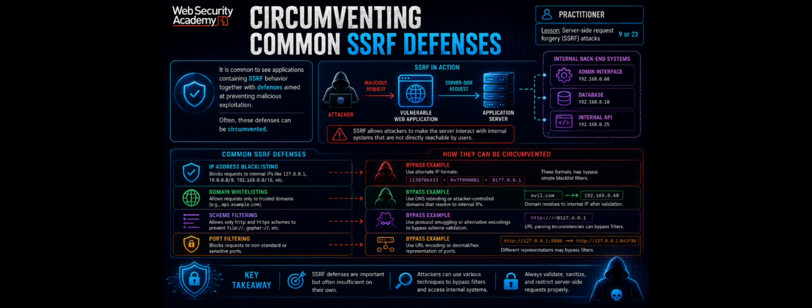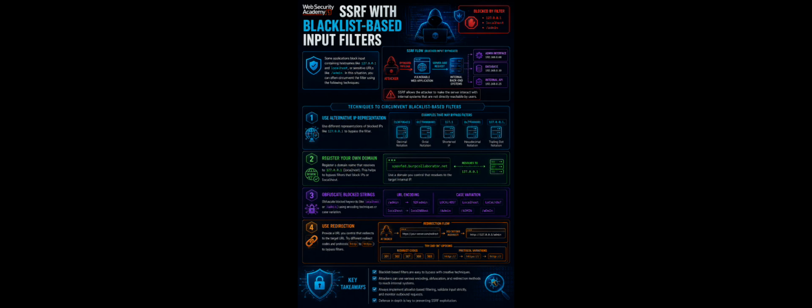It is common to see applications containing SSRF behavior together with defenses aimed at preventing malicious exploitation. Often, these defenses can be circumvented. What is SSRF with blacklist-based input filters? Some applications block input containing hostnames like 127.0.0.1 and localhost, or sensitive URLs like /admin. In this situation, you can often circumvent the filter using the following techniques.